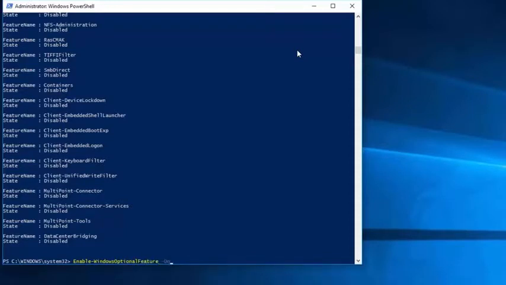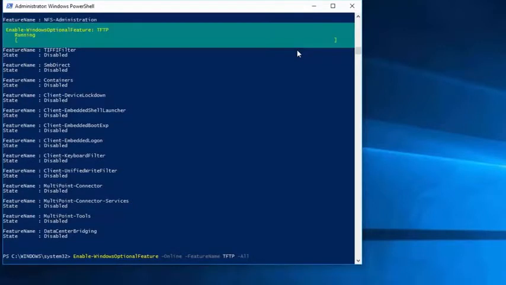To install the feature, run the cmdlet Enable-WindowsOptionalFeature. Next, add the -Online switch to ensure the cmdlet is running against the operating system on this computer. Next, I will add the -FeatureName switch, followed by the name of the feature I want to install, which in my case is TFTP. Lastly, I will add the -All switch. This switch ensures that any parent features required are also installed. When I press Enter, the cmdlet will run.